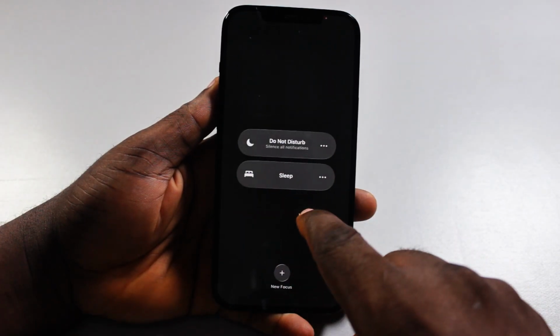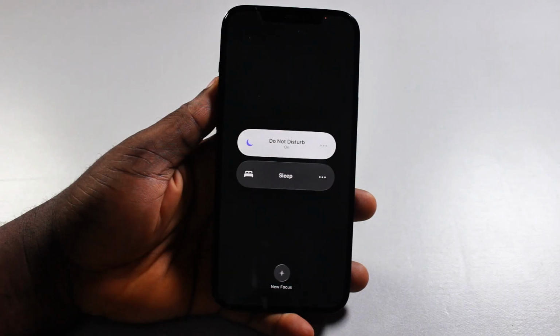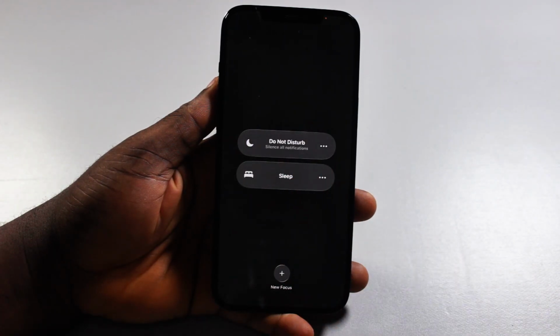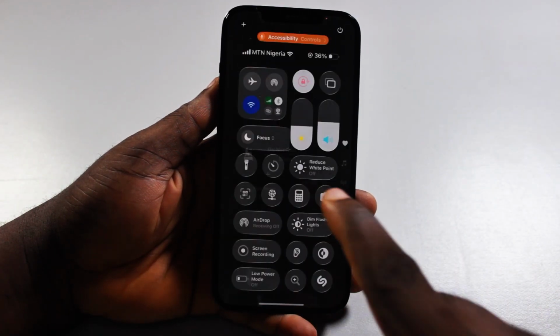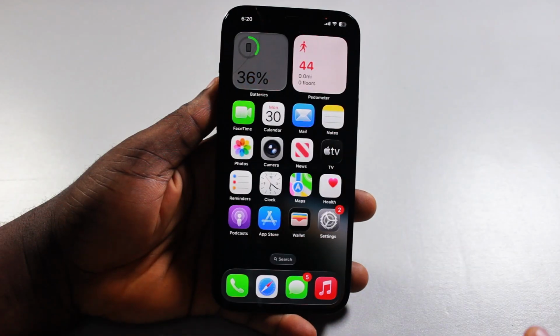Now the first thing to do is go ahead and swipe down the Control Center. Locate Focus, if Focus or Do Not Disturb is enabled, just go ahead and click on it once to turn off Do Not Disturb. That is the first thing you want to do if you want to stop silenced calls on your iPhone.